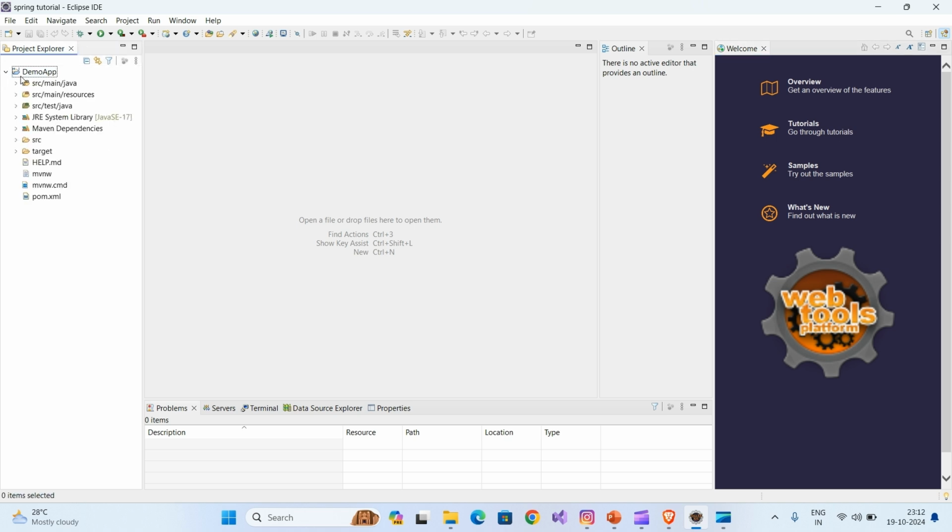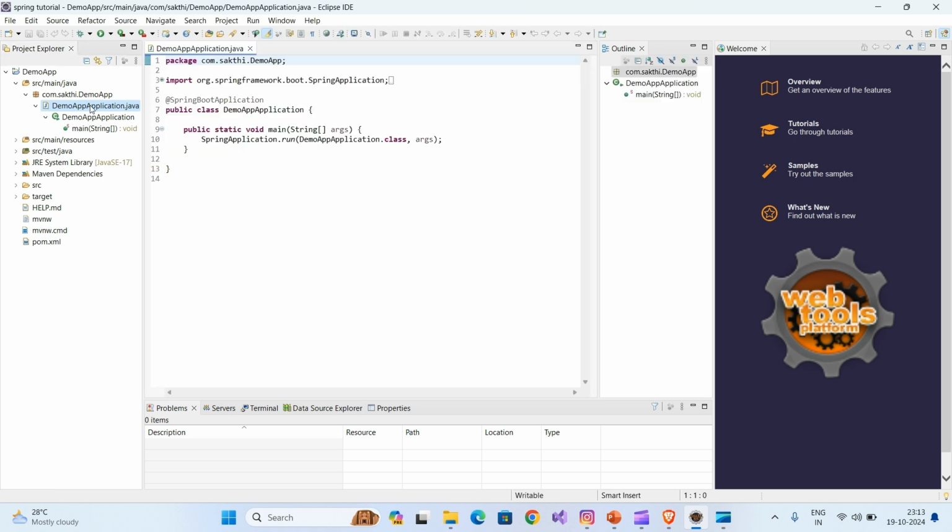So we can see that there are a lot of options here. In com.shakti.demoapp we see there is a class. This is the main class. From this class only we will run the entire application. Inside this package only we have to create sub packages. If we create a package outside this folder, it won't work. We need to create any packages inside this com.shakti.demoapp.